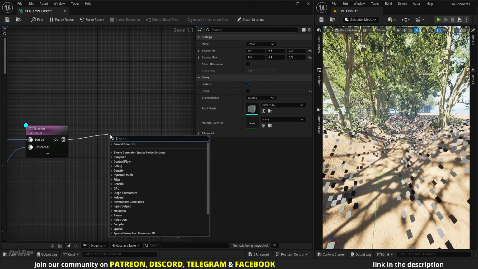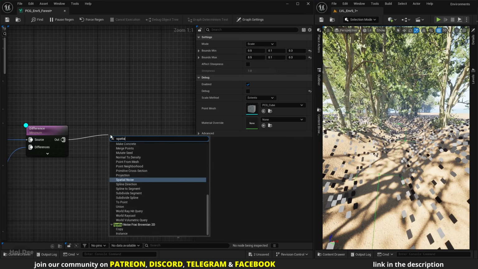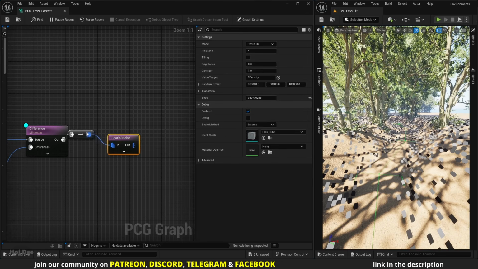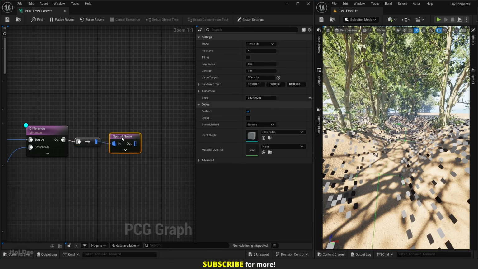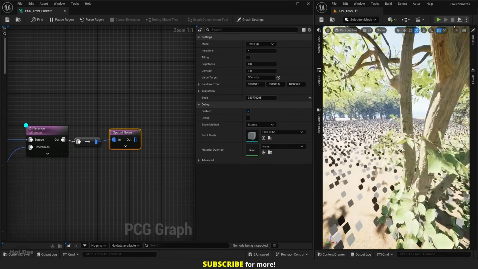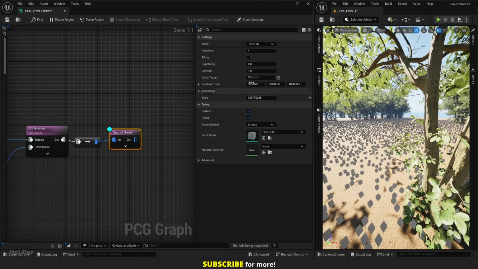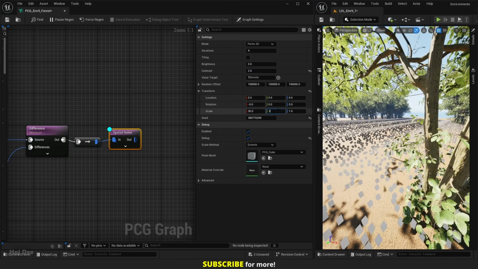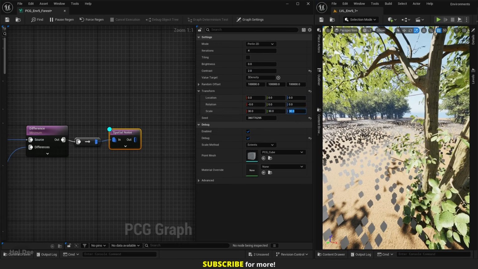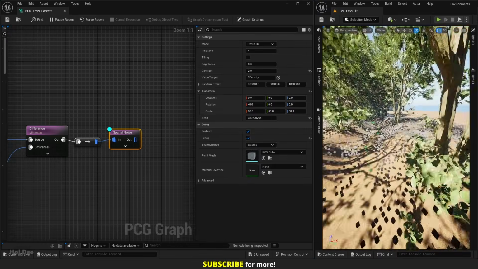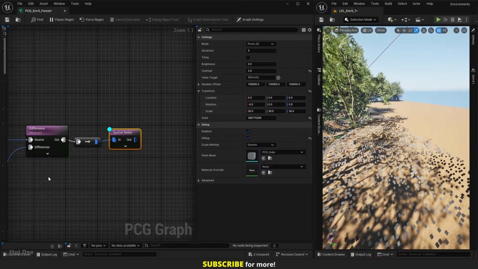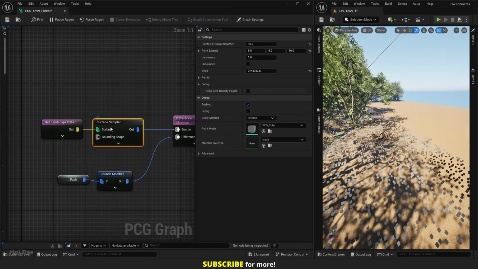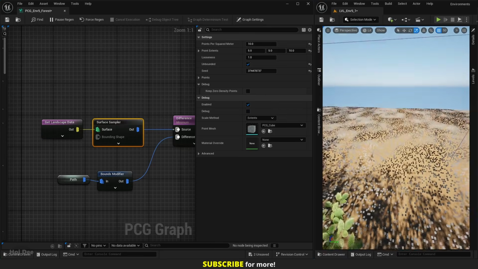But before that, let's add a spatial noise. I want to remove the grass on some of the points. Let's debug it, set the contrast to 2 and the scale to 30. Or let's also here on the surface sampler enable the unbounded option. That's better.